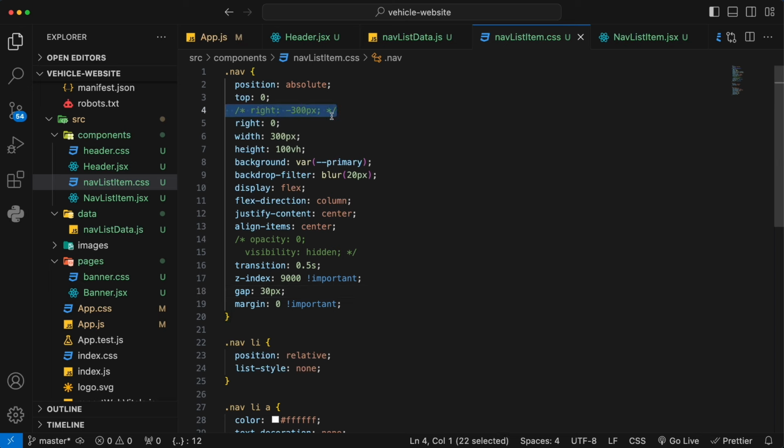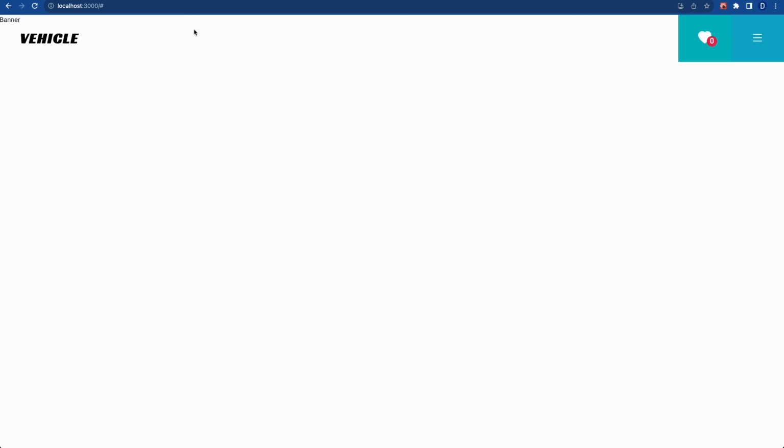Initially, we want to hide it. So I'm going to turn on this code that I just commented out. We have opacity of 0, visibility hidden, and we push to the far right, which is negative 300, meaning it's going beyond my screen by 300 pixels on the right-hand side. So now remove that right 0. If you go back to the browser, that thing disappears because it's hidden on the far right.